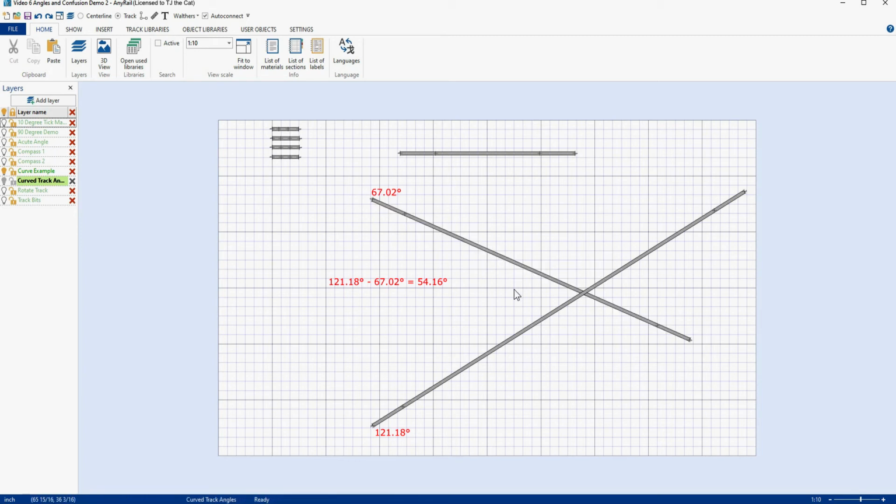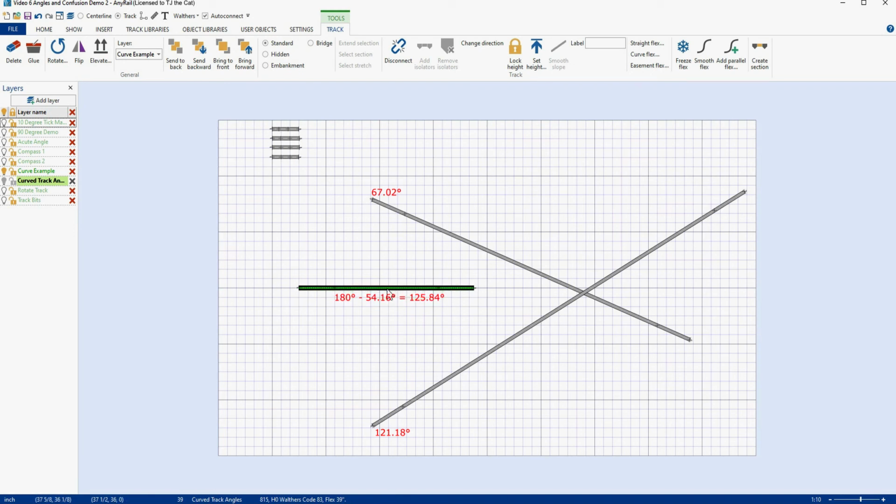But now we want to subtract 54.16 from 180, and we end up with 125.84 degrees. So our curve is going to be 125.84 degrees. Now, you can only bend a piece of flex track 90 degrees, and we need 125.84. So what we have to do now is divide 125.84 by 2, and we end up with 62.92 degrees. So let's curve this piece of track, and we're going to curve it to 62.92, tab, and a 24-inch radius.